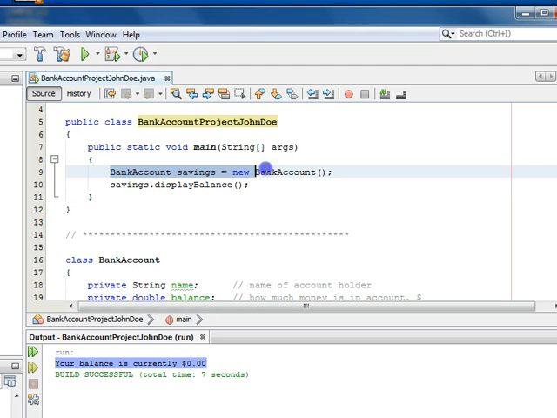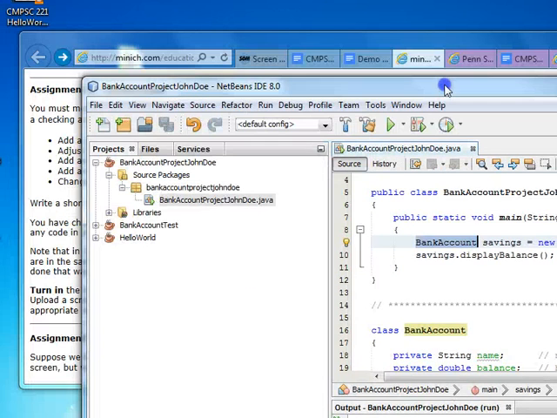This line of code declares a variable named savings, and the data type of savings is not an int or a double. It's not a primitive data type built into the language. Instead, it's a bank account object, not a bank account variable. It's preferable to say it's a bank account object variable. So what is a bank account? Is bank account something that comes with Netbeans?